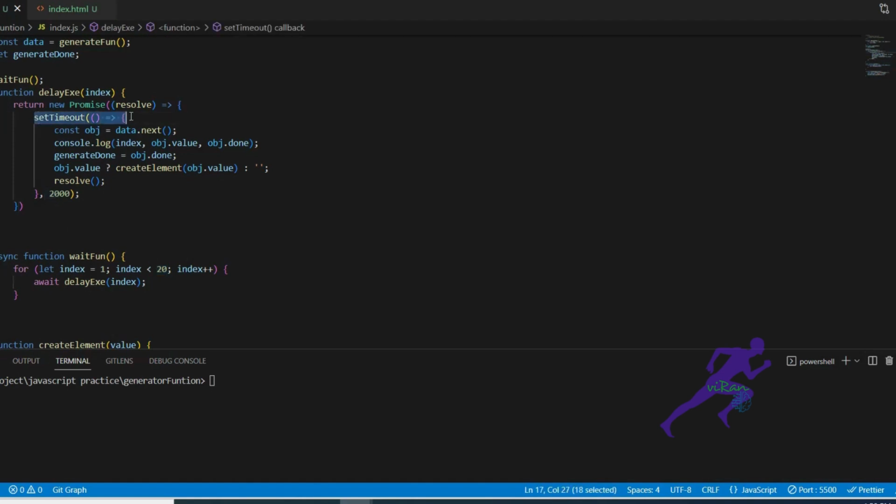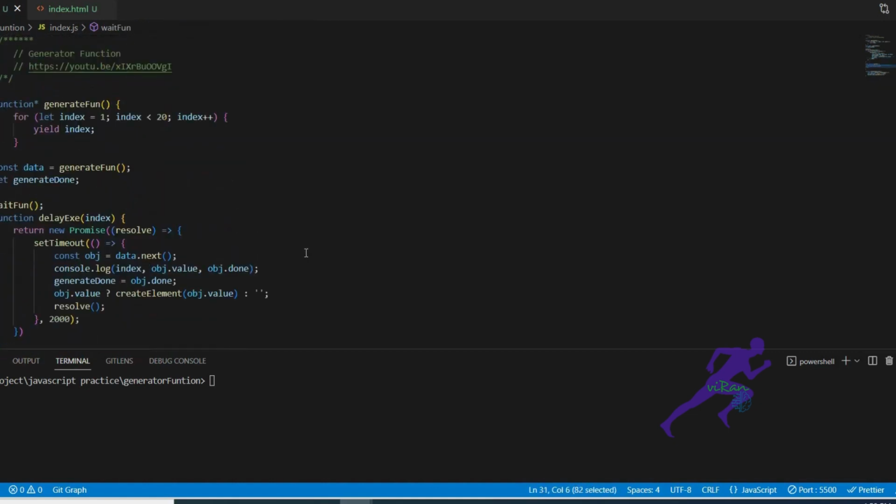So here I added the setTimeout. If you are using an HTTP request, you don't use the setTimeout. Once the response comes, then you have to resolve that function. Then only will the next loop be executed. For that purpose only I created this.